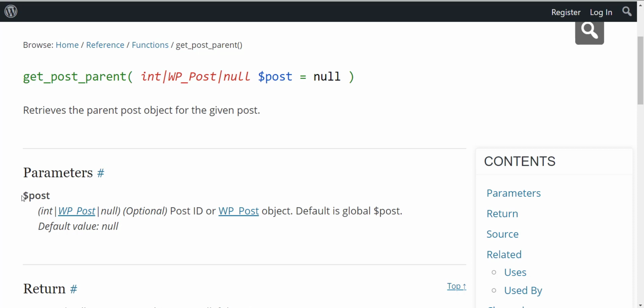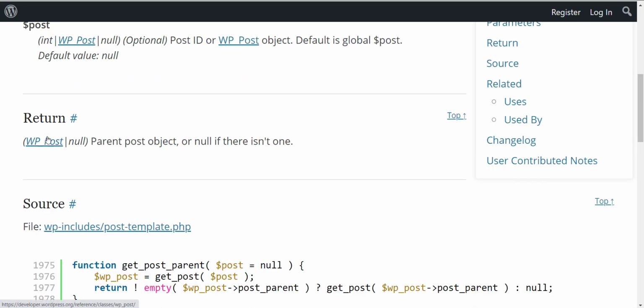This function accepts one parameter called post, which can be an int for a post ID, can be a post object, or can be nothing, null. And from this null, we understand that it's optional. The next part is the return part. Actually, this part is very important for error handling. It tells you what kind of variable, what kind of data, this function returns. So this function returns either a post object or null.